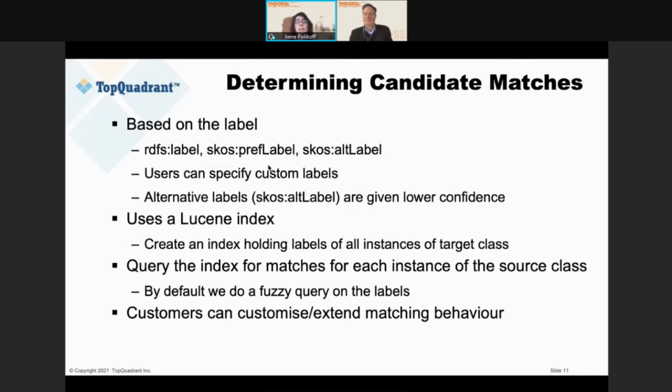And also TopQuadrant Edge supports rule-based inferencing using a standard called SHACL. It's a W3C specification. So you could define SHACL rules, which is a very rich rule language, and specify that if these properties are like that, then this resource is matched to some other resource. And that's also supported out of the box, that kind of rule-based matching.